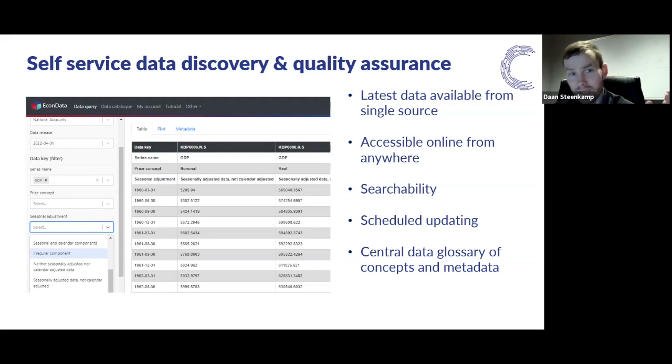So EconData makes it easy for you as a user to find data that's in the public domain. We provide an extensive user guide that provides a summary of the available data. We provide lots of detail about the metadata of the data, so data that describe the data that we store.